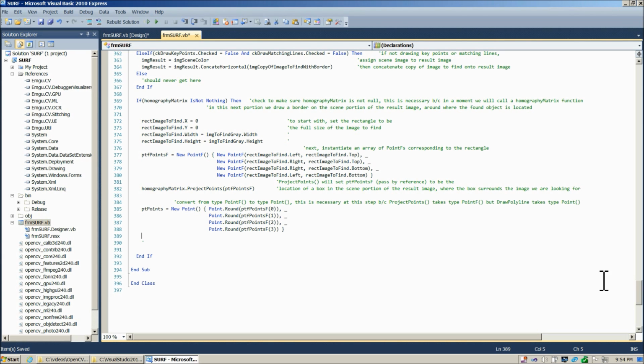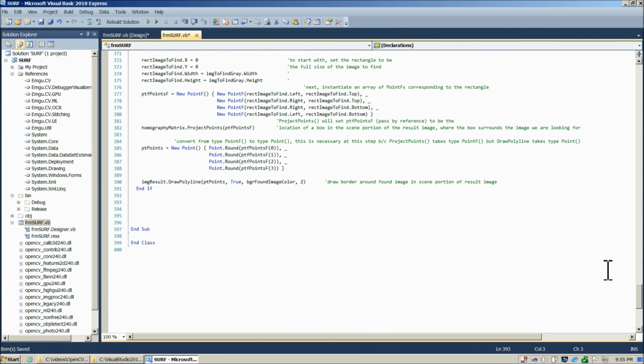Okay, so now we're finally ready to draw the border around the image that we found in the scene portion of the result image with the polyline function. And here's how that's going to look. Okay, so now there's just two things left. We have our good resulting image now, so we're going to assign the result image to the image box on the form, so the user can see it, of course, and then also if the radio button for image file is checked, in other words, if we're working with still images, we're going to stop the stopwatch that we started earlier, and then compute the processing time and display that on the title bar text of the form. So here's how that's going to look.